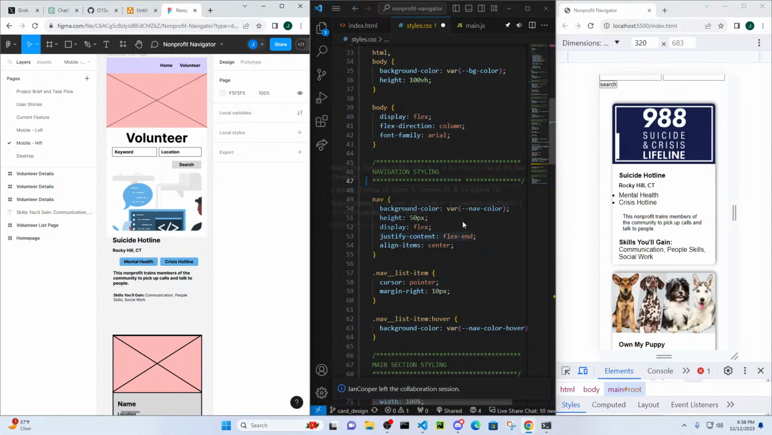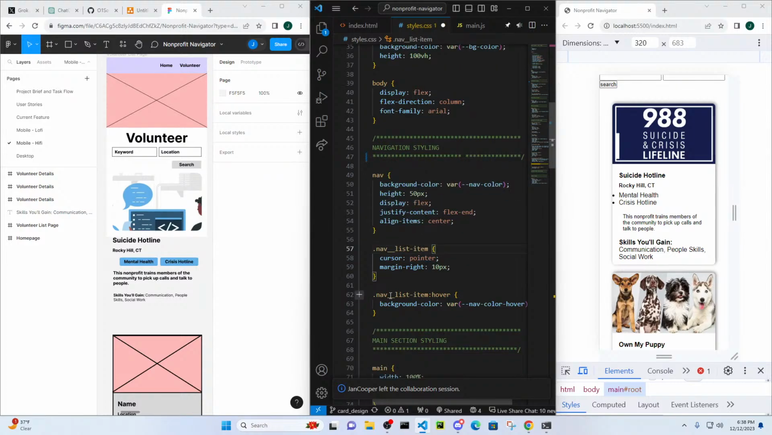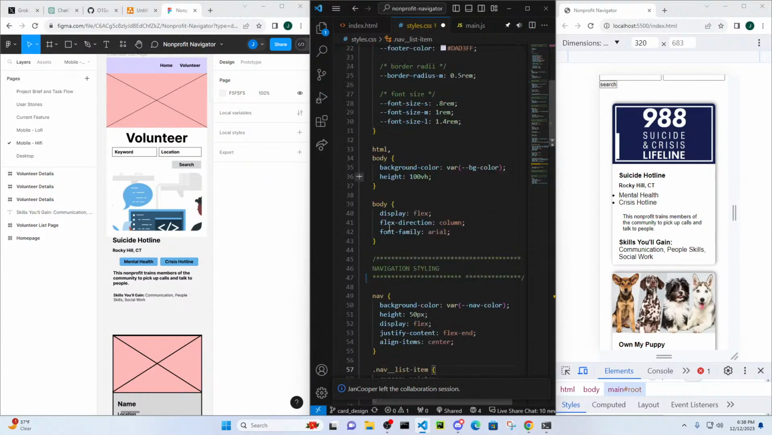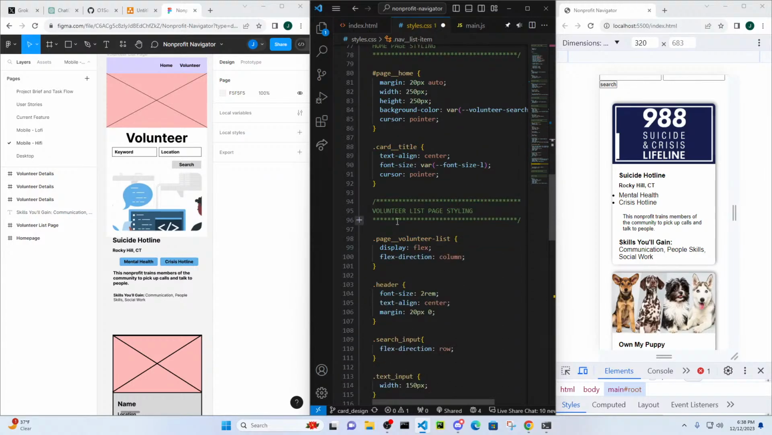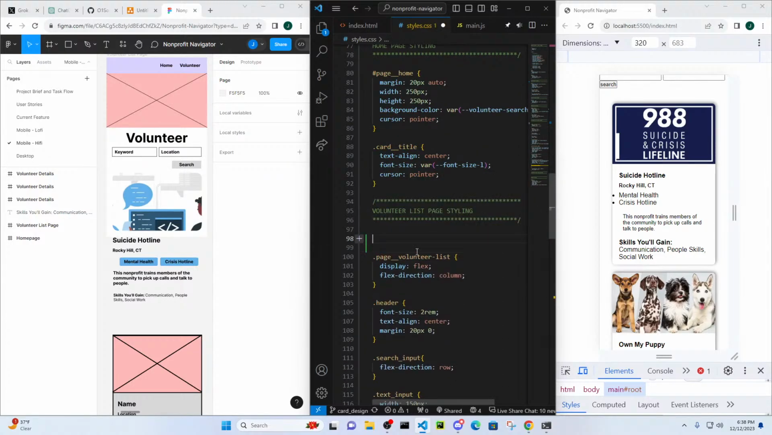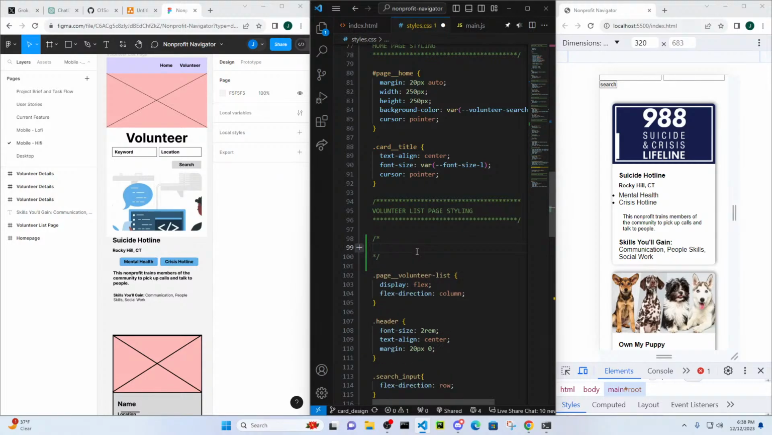I can see with the, I guess I'm gonna call them categories, we've got to separate those out and give them a little background. So you're talking about the mental health and the crisis hotline? Yeah. Okay, so it looks like navigation styling, main section, home page, volunteer. All right, so I'll go ahead and add comments here, because this is where we're actually going to be adding our styles.